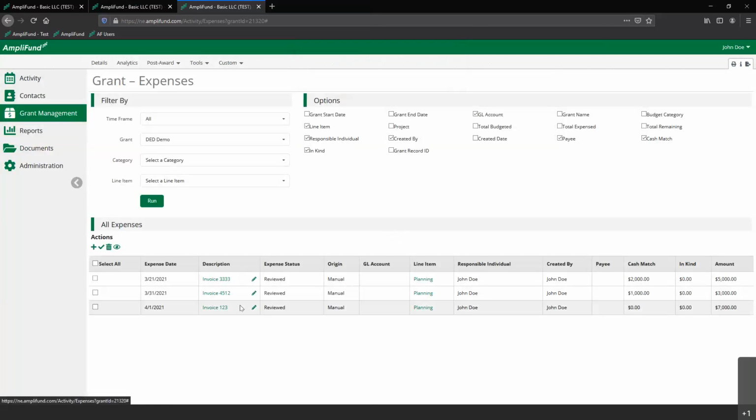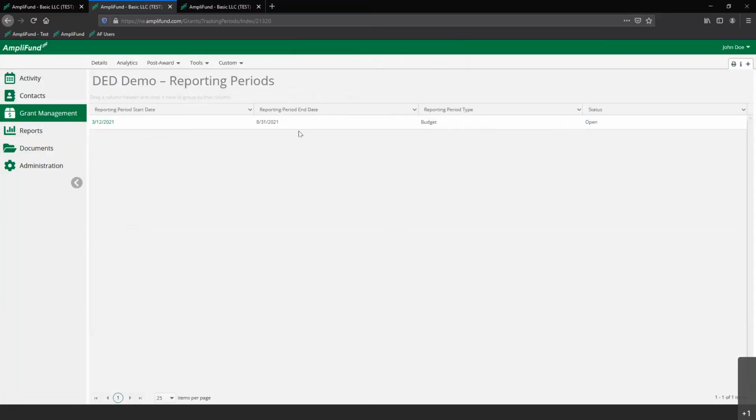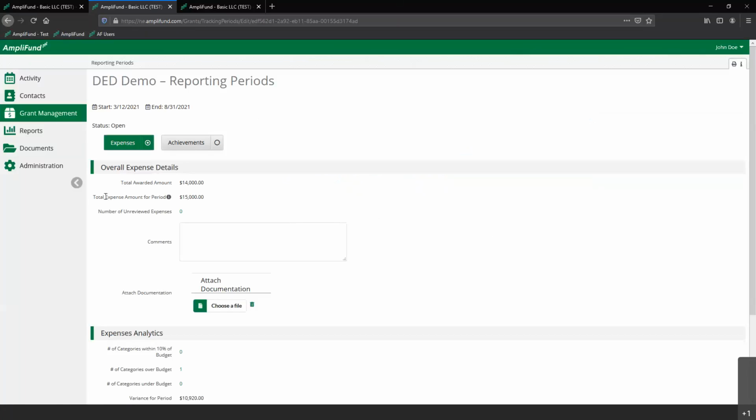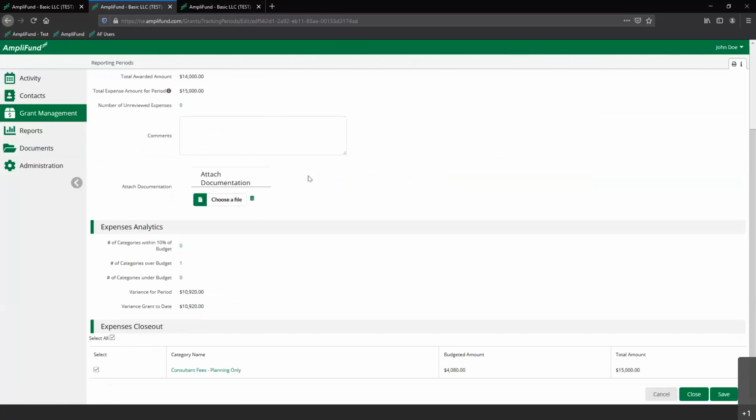Now that they're all reviewed, I'm going to go back to that reporting period. To get there, I just went Post Award, Management, Reporting Periods. Here's my list. I'm just going to reopen this. It's not closed yet. And there we go. Now it added those $3,000 back in. And my number of unreviewed expenses is now 0, which is exactly what you want. So I'm going to go ahead and close this.